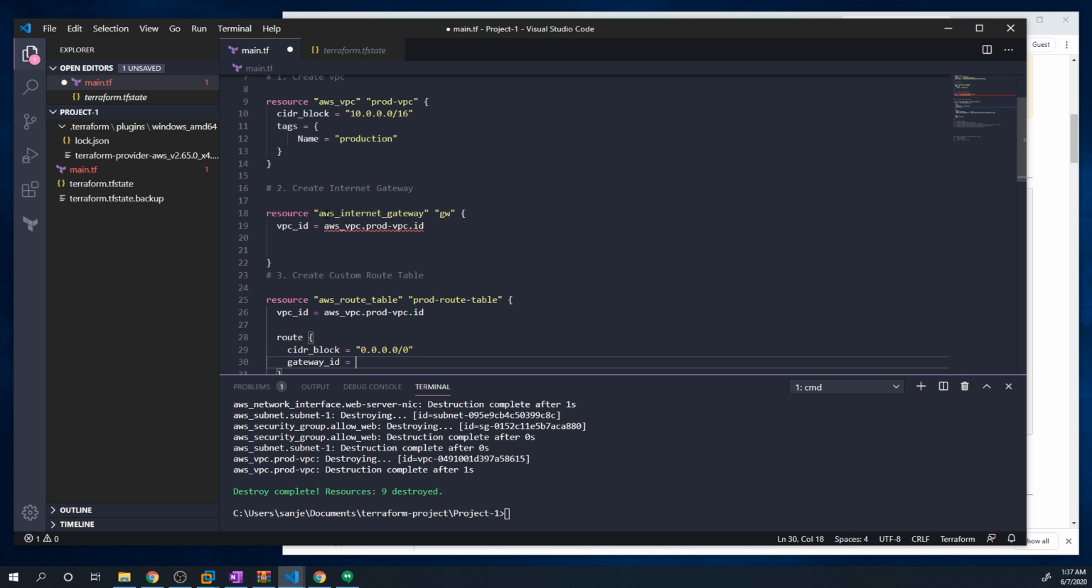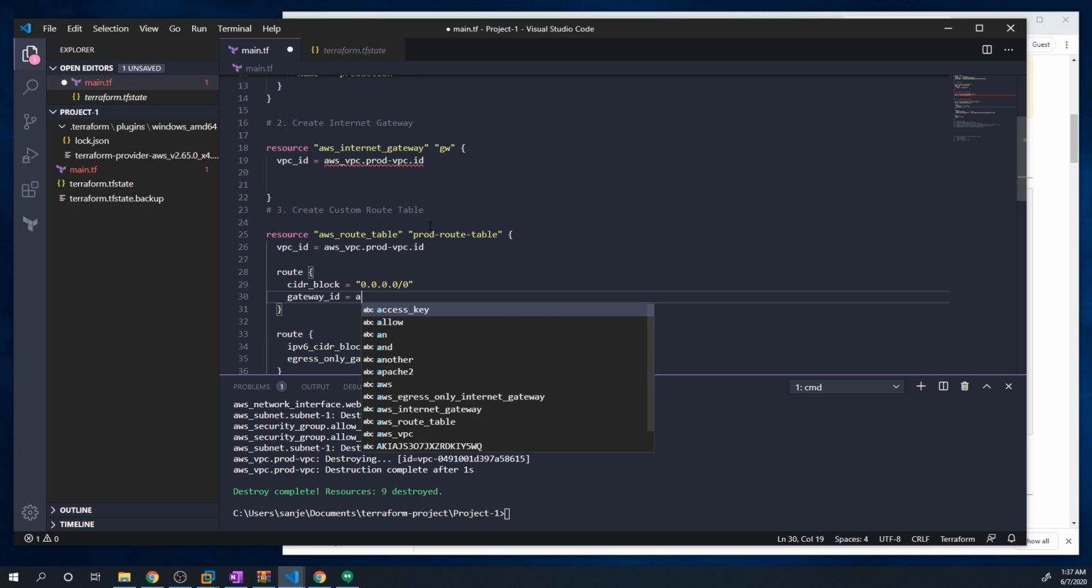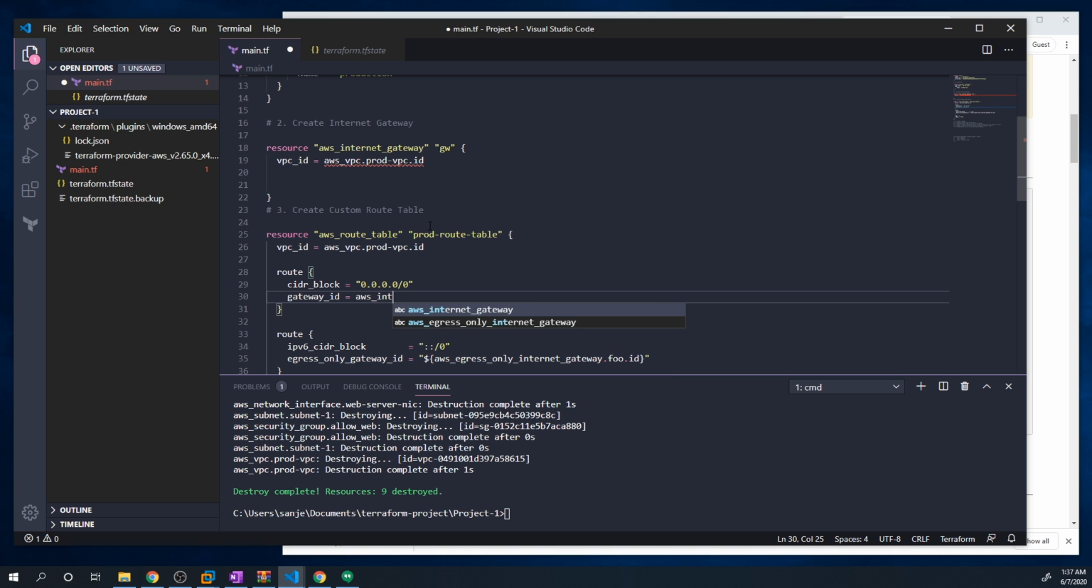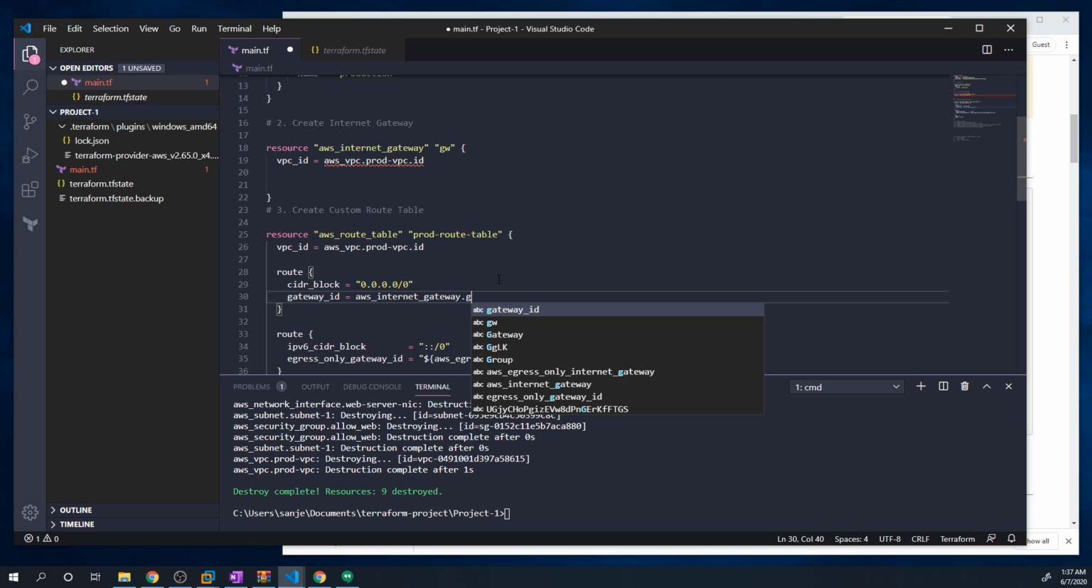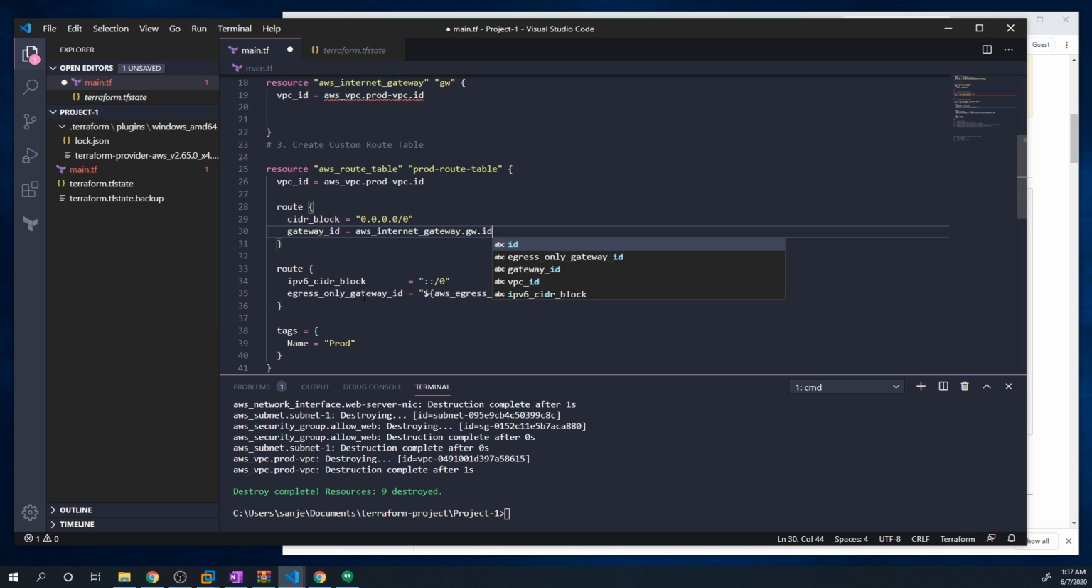But remember, we're just going to do it the same way we did for the VPC. So let's find the AWS internet gateway. And so we just do aws_internet_gateway, then you do dot, and then we just reference the name. So we just give the name of gw, and then we want the ID property. Okay, and so that's all we have to do to create a default route.